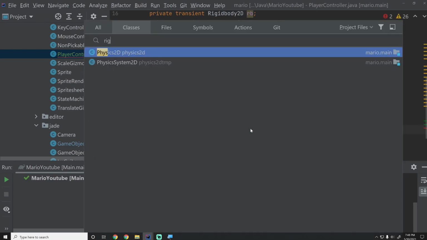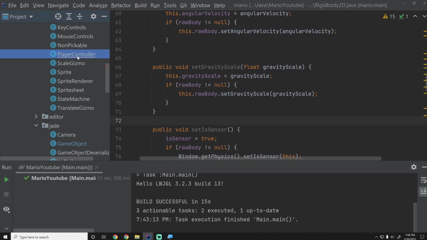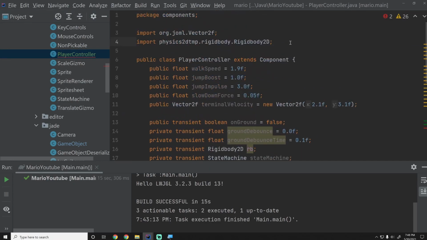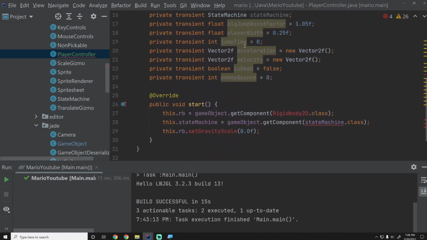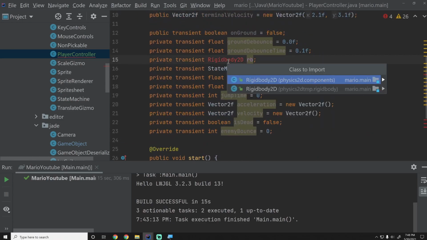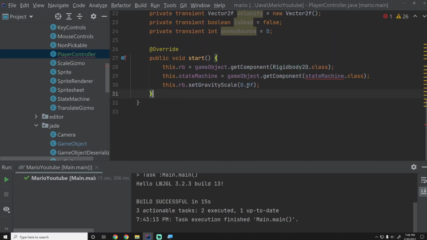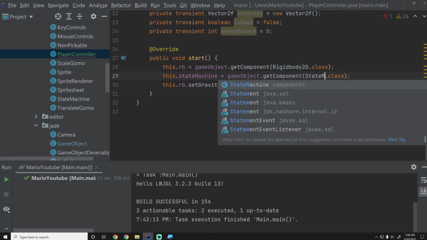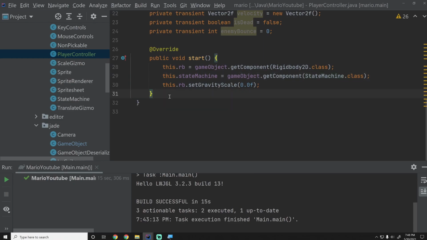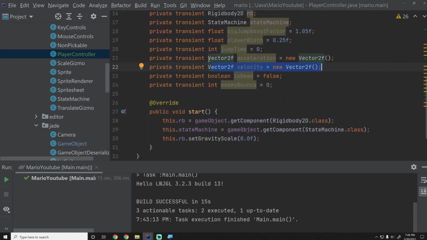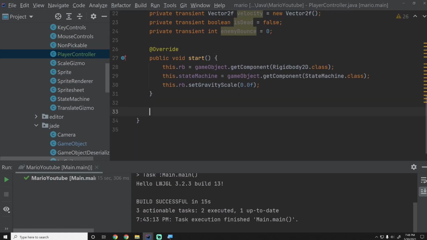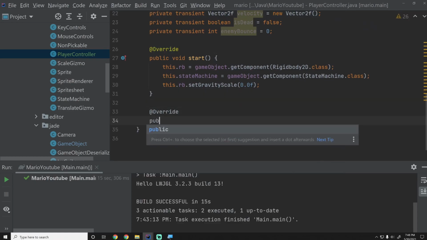So if we just go into rigid body, wait, we do have this. Oh, I imported the wrong rigid body again. Okay, so get rid of that. And then I'll hit Alt Enter and import it from the correct package. There we go. So then we can do that. This should be state machine.class. And we're setting the gravity scale to 0 here just because we don't want Box2D to control our physics. We are controlling the velocities ourselves. That way we can get fine-tuned controls over how it feels. Then we're going to have our update method.